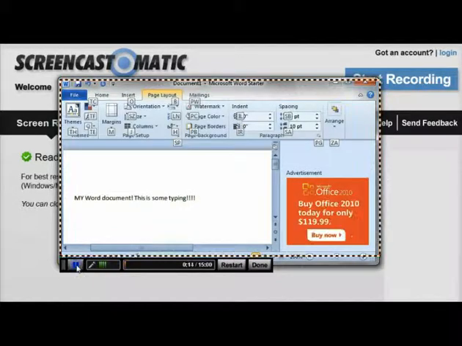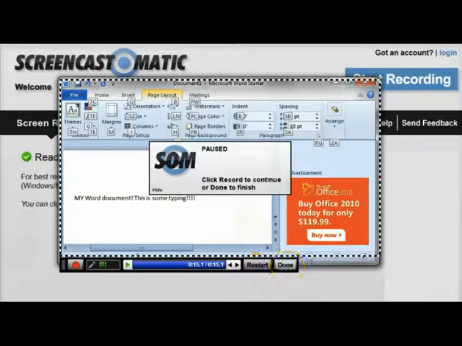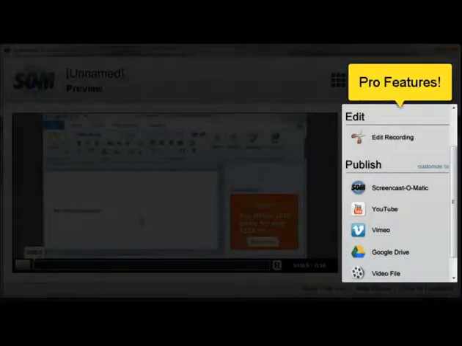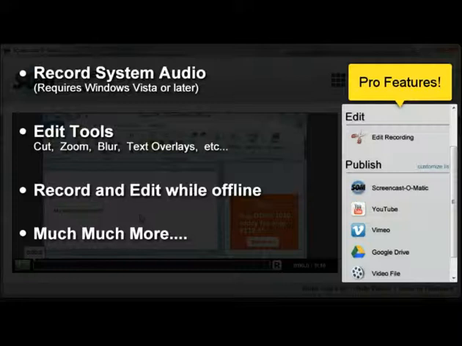You can pause and restart if needed, or click Done when you're finished. After you click Done, a new window will appear where you can choose to upload the recording to screencast-o-matic.com, YouTube, or save to a video file. If you choose to upgrade to our Pro account, you get a lot more features, like recording the system audio that you hear from your computer speakers, editing tools to cut, zoom, blur, add text overlays, and more. Plus, you can run the recorder when offline outside of the browser.